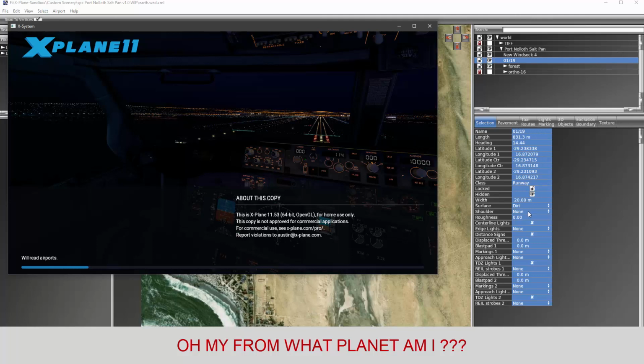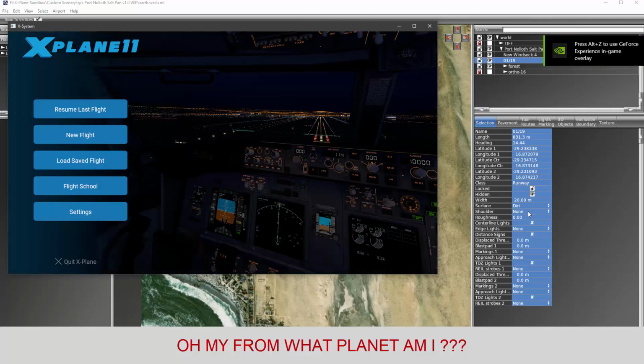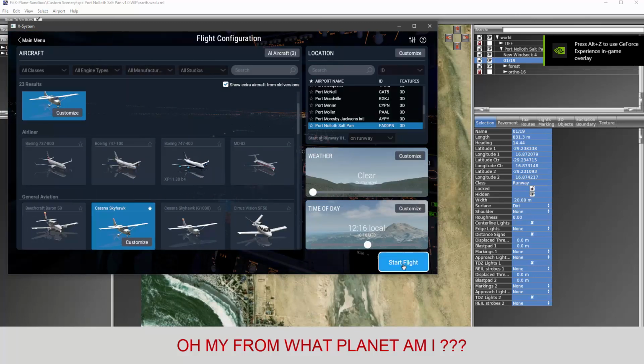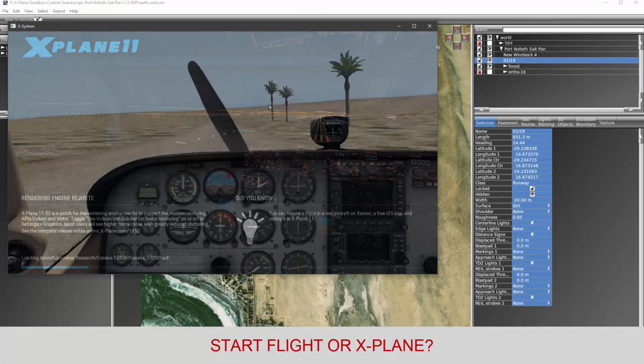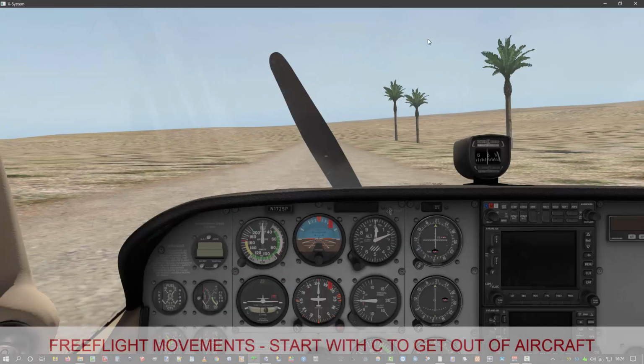Let us open X-Plane to see how it looks like with a vanilla X-Plane scenery. So let's start with a new flight. Start flight. Okay, let me maximize that.